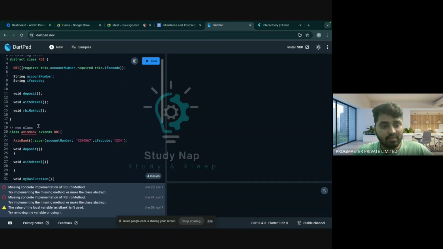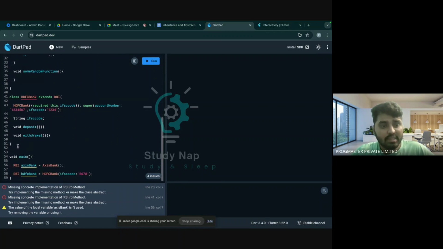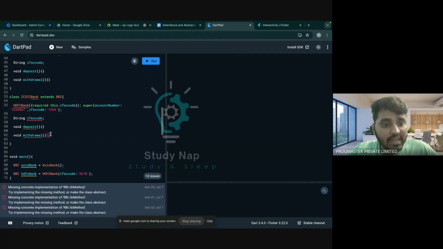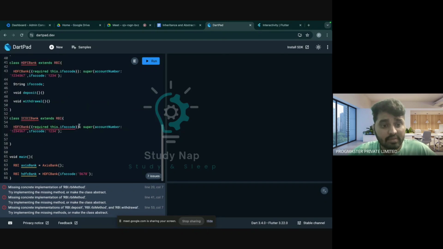See, it will throw an error: missing concrete implementation of the RBI method. Since we have two objects, it is throwing an error in two classes. If I create another class without anything, see, this is what happens.